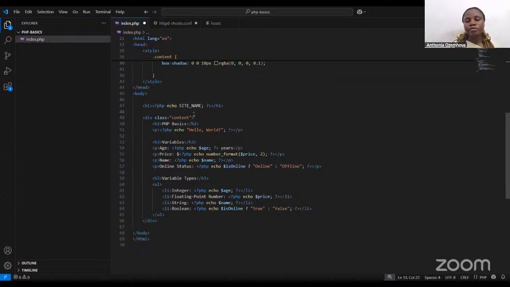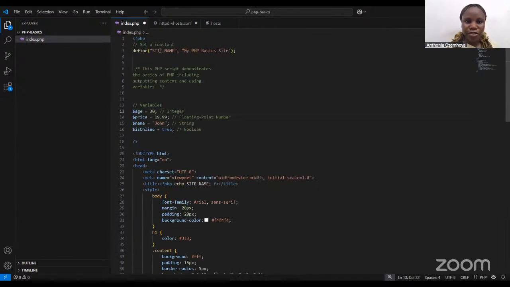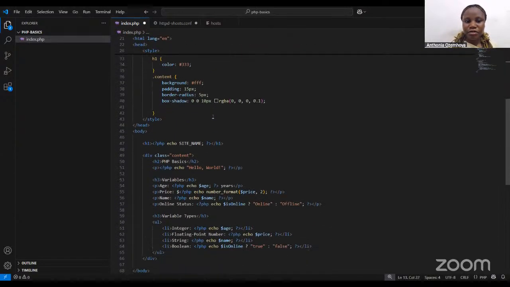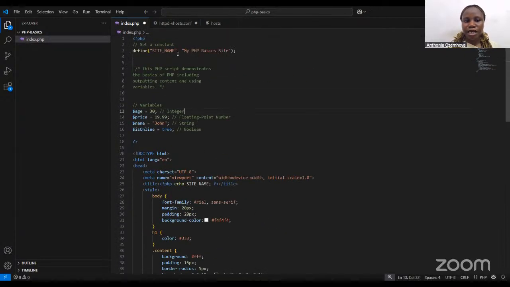Now, when you want to output something on your browser in PHP, we use the word echo or print. Echo or print. So in my header here, I want my code to echo out my site name. Let's not forget that I already set the constant here, my site name, my PHP basic site. So when I tell this code to echo site name, it will echo the constant that I declared here, which is my PHP basic site.